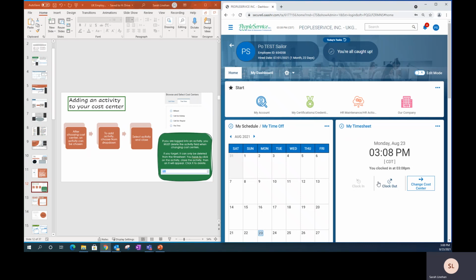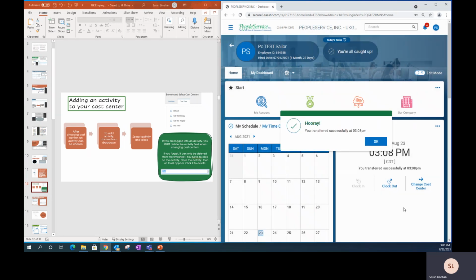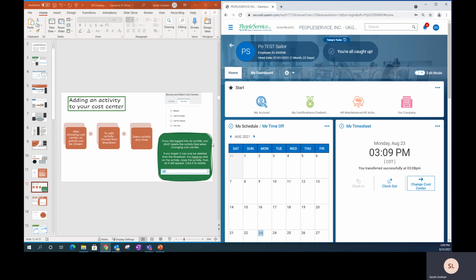Now say you're done with the extra billable hours, you're going to go back to change cost center. And this here, you're just going to clear it. You don't have to touch cost center. You just clear your activity and click OK. And that's what this note right here says. If you are logged into an activity, you must delete the activity when changing cost centers. The activity field does not change, so you do have to clear that.